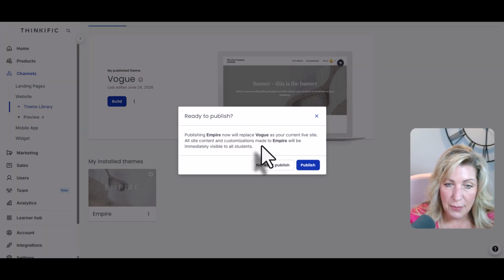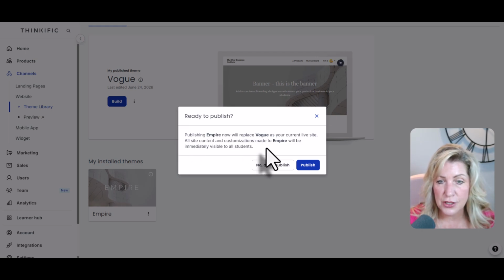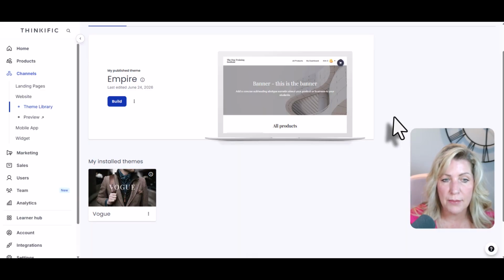We get this kind of scary pop-up. It says it will replace Vogue as your current live site. All site content and customizations made to Empire will be immediately visible to students, which is cool with me. I'm going to click on Publish.